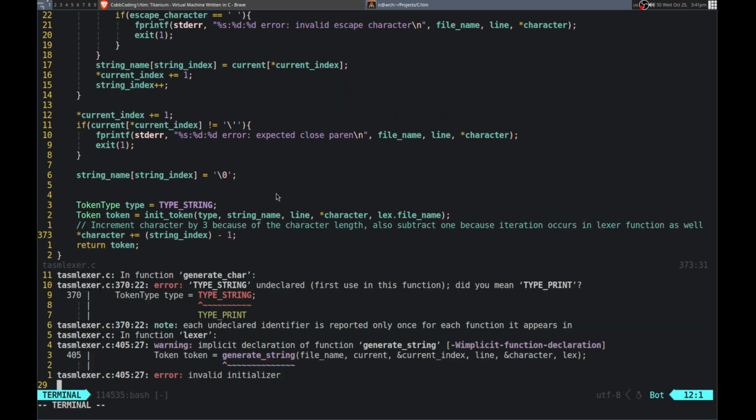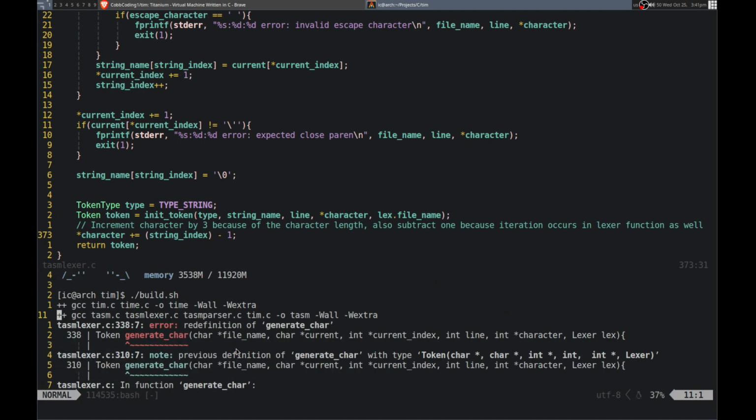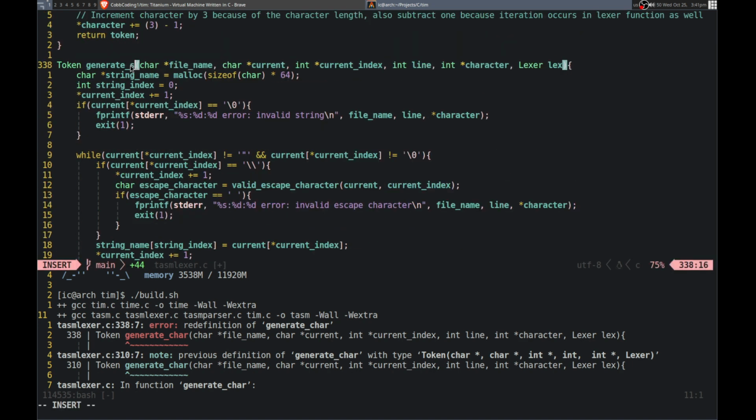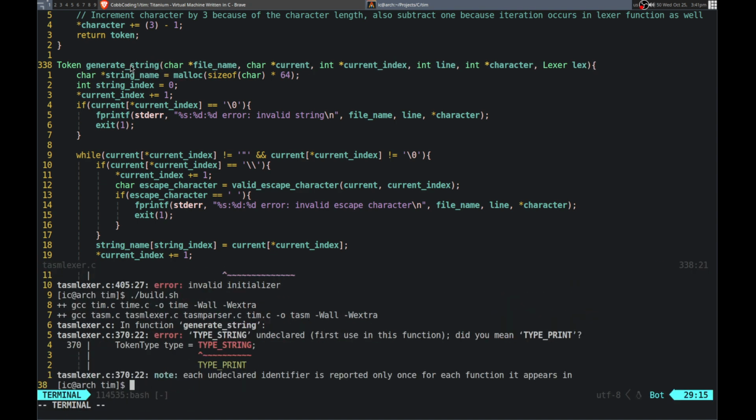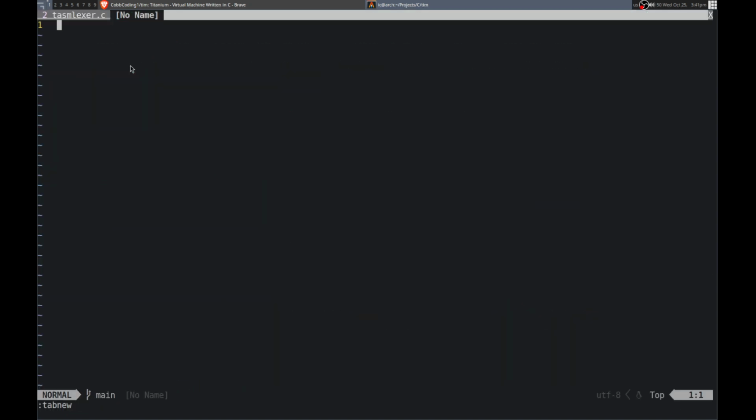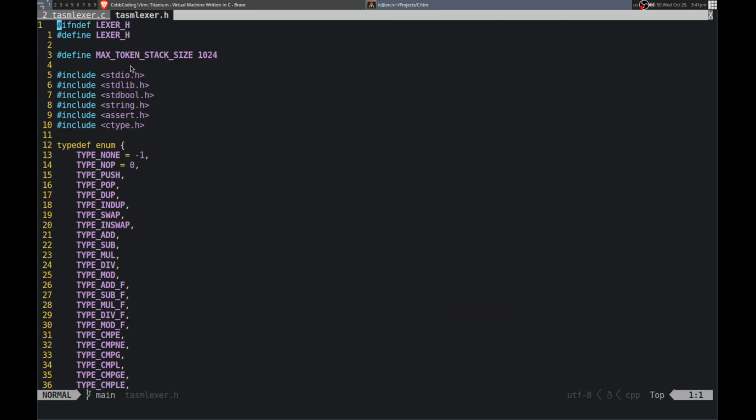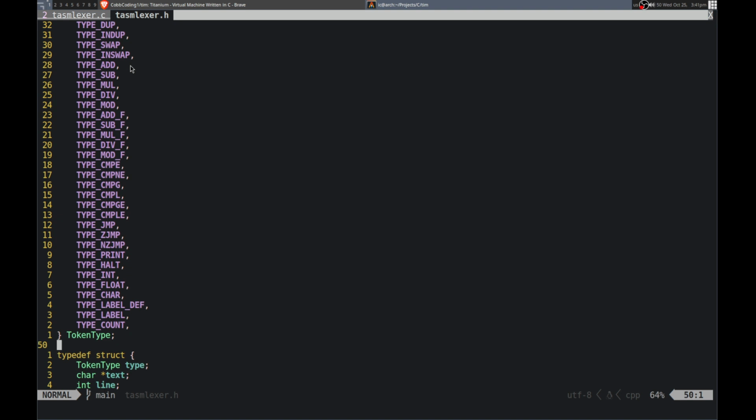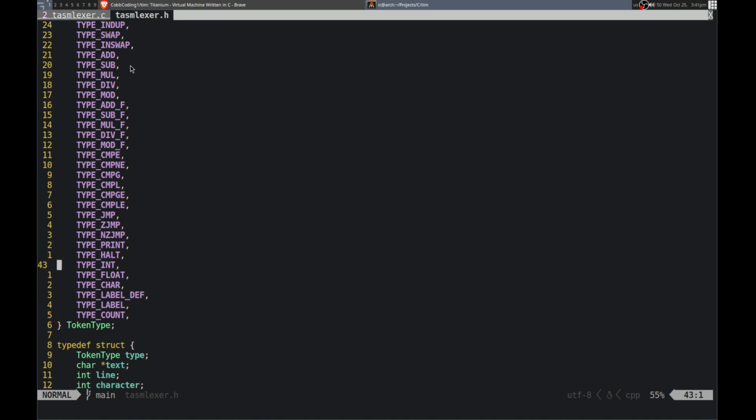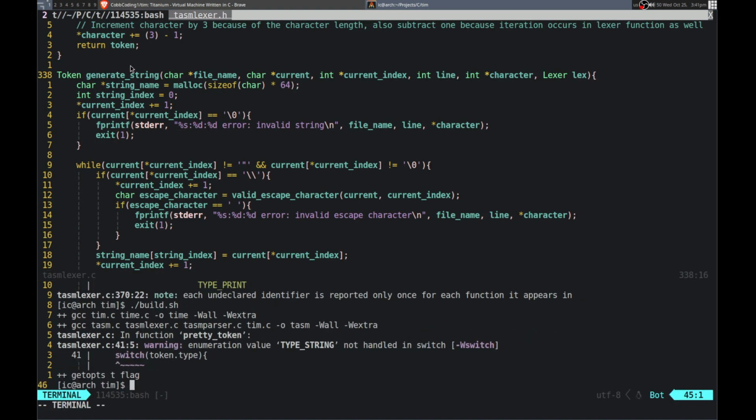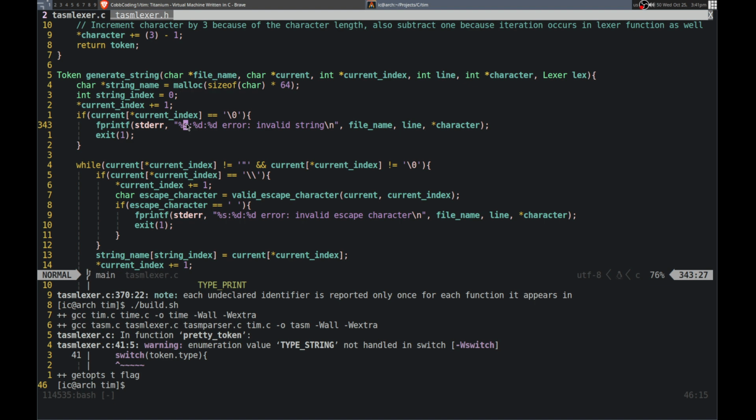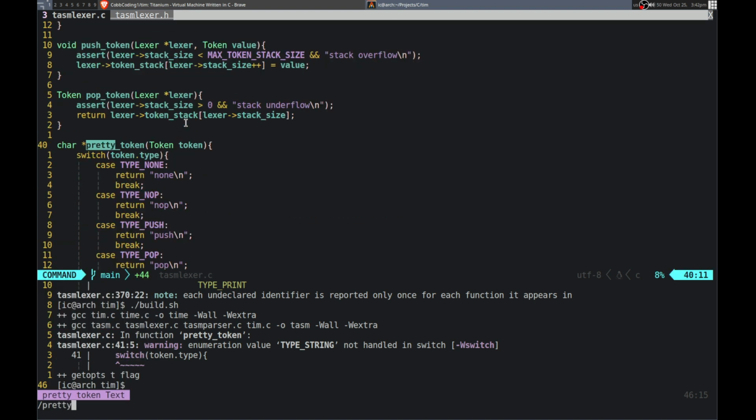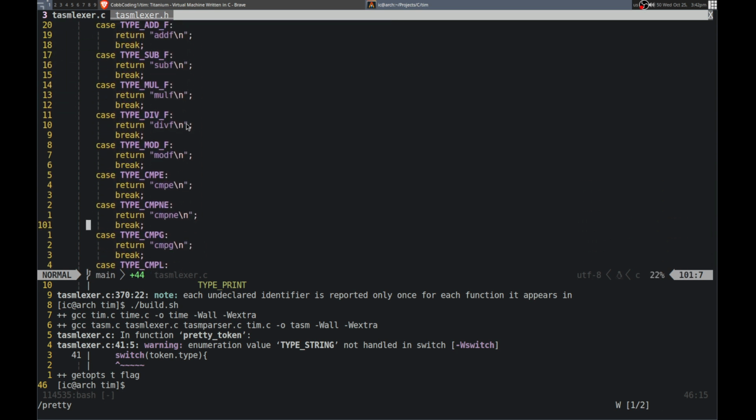Alright, so let's try building that and see where we get errors. So, alright. Yeah, so this needs to be renamed to generate string. There we go. And then type string is undeclared. So, in lexer.h, we need to add type string. We have type char, so let's do type string. Okay, and now type string is not handled in a switch. That is okay. So, whoops. There we go. Right here, we can add type string towards the bottom.